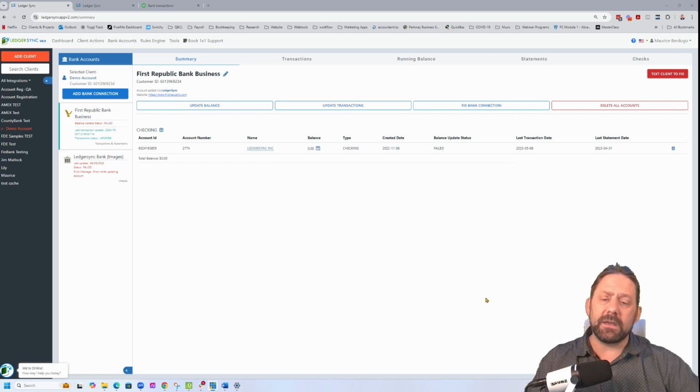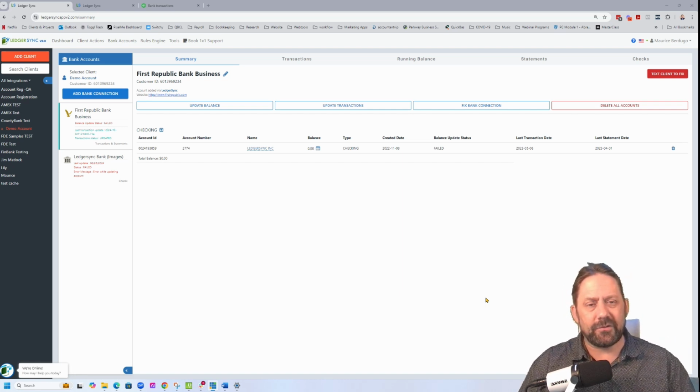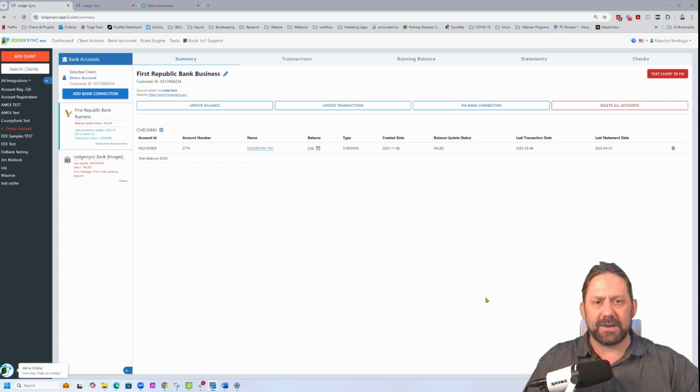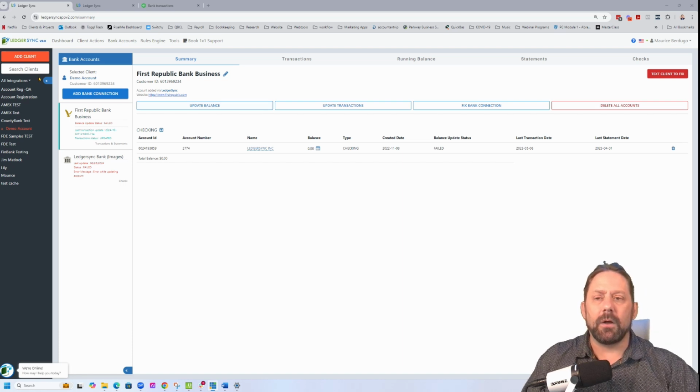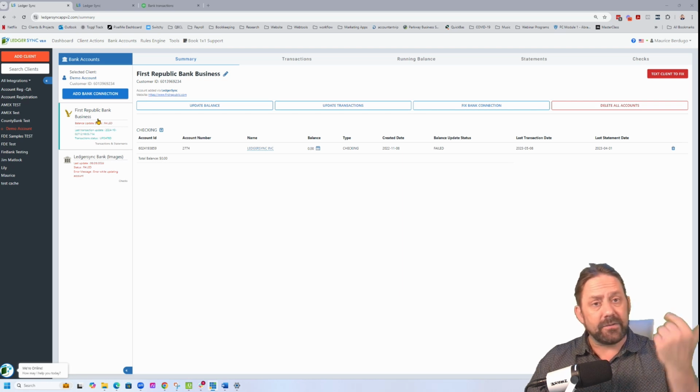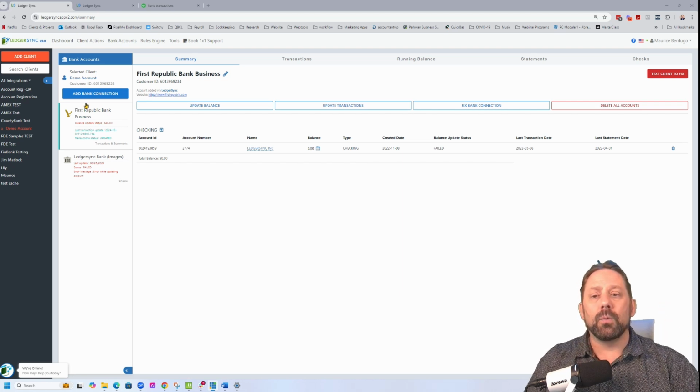Please keep in mind, the information that we're showing during this demonstration is limited on purpose so as to not give away real financial data. So to get started, let's talk about the dashboard within Ledgersync. On the far left-hand side, you're going to notice a list of all of the different clients that you add into Ledgersync. When you select any of those clients, any accounts that you have connected, financial institutions being checking, savings, or credit card accounts, will show up as individual boxes here.